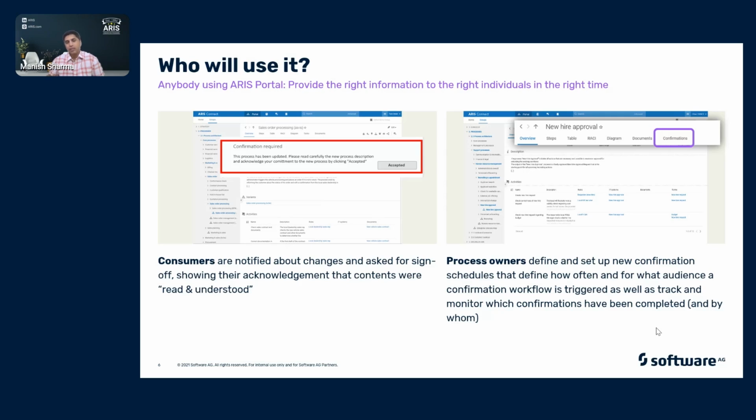In addition, there is also an option to have a recurring task. So it's not a one-time activity. You could say this recurs every 6 months or every quarter or every year. So every year or every quarter, you get this notification to say, okay, I've read and understood this process, even though there's no change in it.